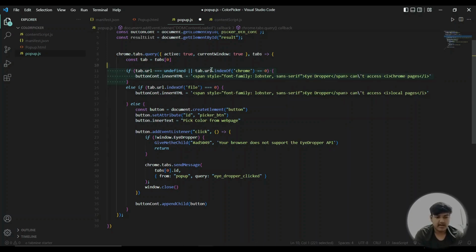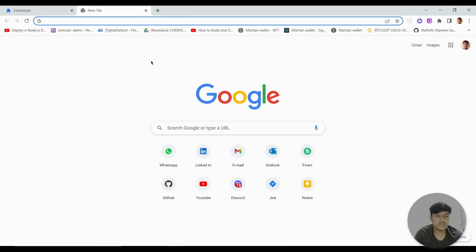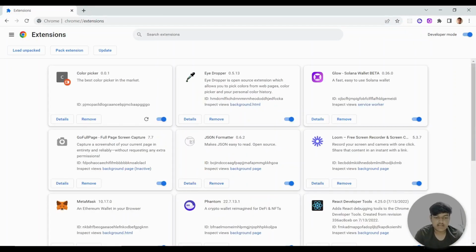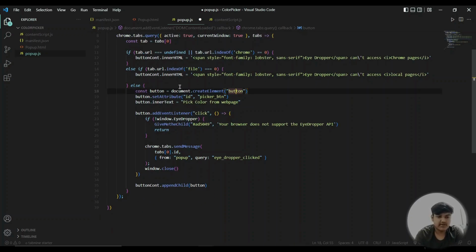The next thing which we are going to check is file, because whenever we open any local file, for example an image or anything, we cannot access that from Chrome extensions. So that is why we are also checking if the currently open tab URL is file or not. If that is so, we are again going to add a text, "EyeDropper can't access local pages." Now finally, if these two conditions are not matching, that means we are on the right website.